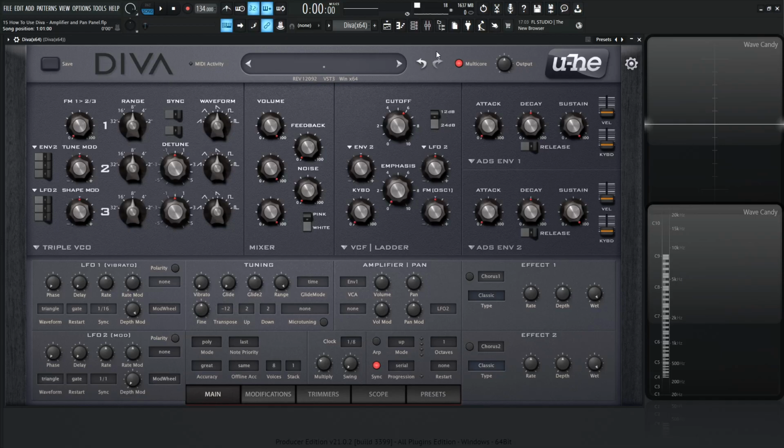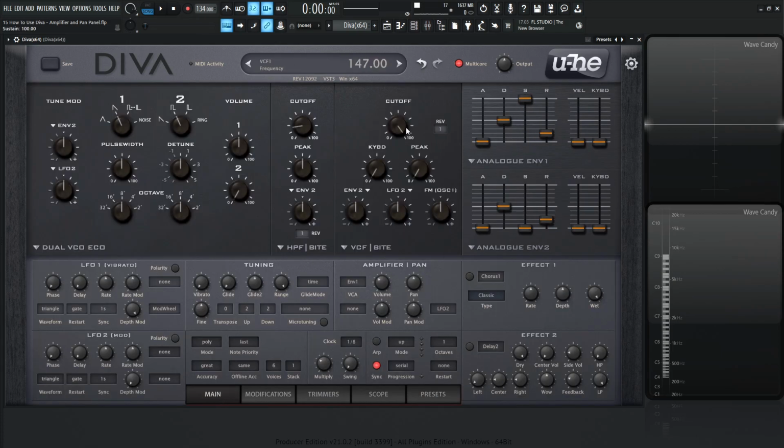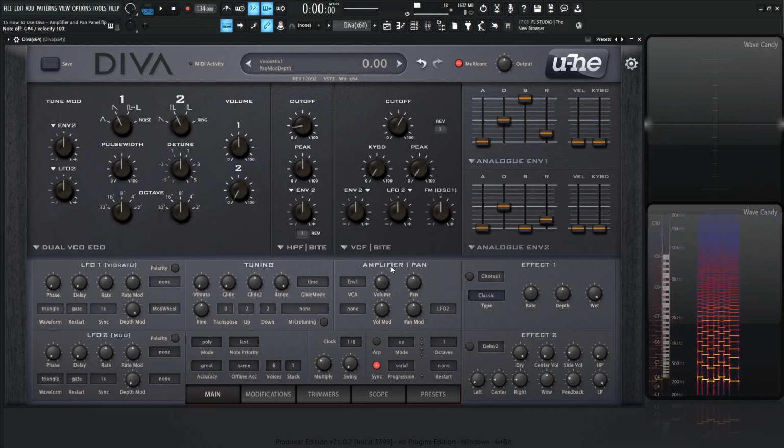This is video 15, and today we're talking about the amplifier and the pan. So let's go to the presets section over here, go to 8 templates and select init MS Rev 1, and then bring our sustain up and then drop our cutoff down just a little bit so we have something like this to work with. So our amplifier and pan section is located down over here, kind of in the middle, a little at the bottom here.